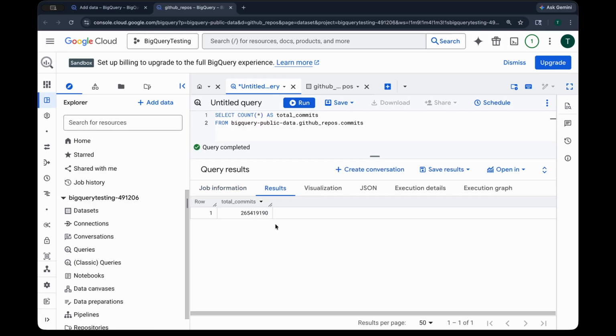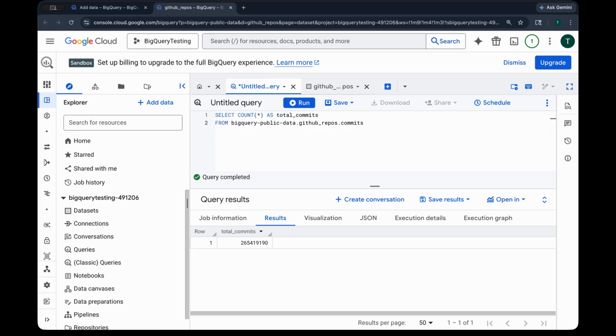Now at the bottom, you'll see the number that tells you the number of commits that are available, and you can see the query execution is completed. So we've looked at running our first SQL query inside of BigQuery Sandbox.